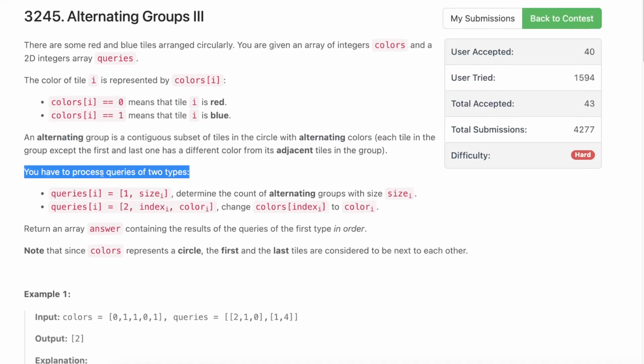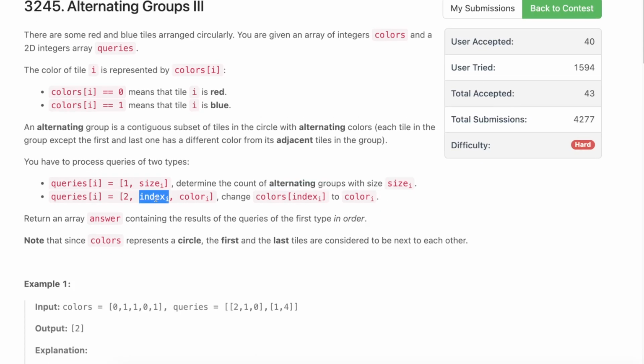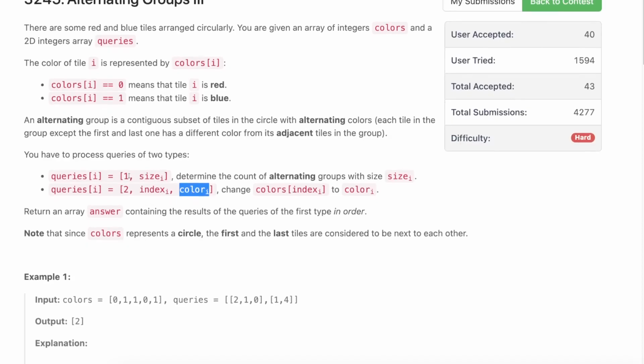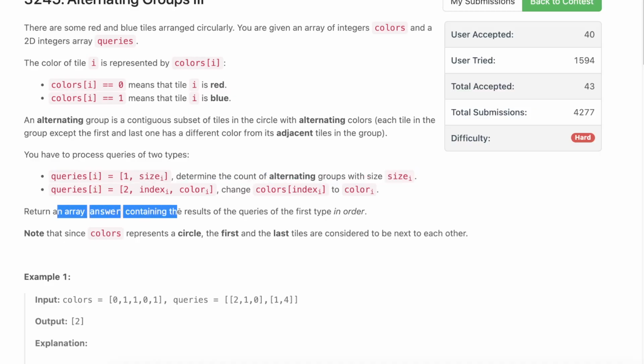You have to process two types of queries. First is, given a size, tell me how many alternating groups with this particular size exist. Second, given an index and a color, change the color of the given index to this particular color. For every query of type 1, you need to return an integer and form an array out of it and return this in order.